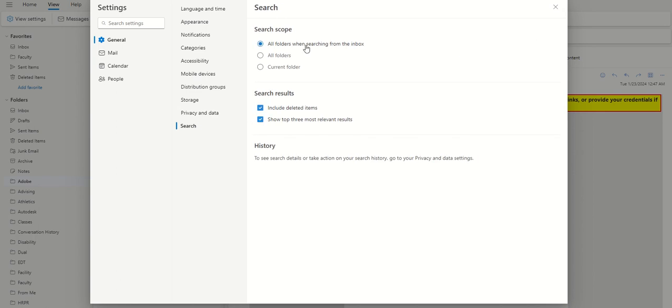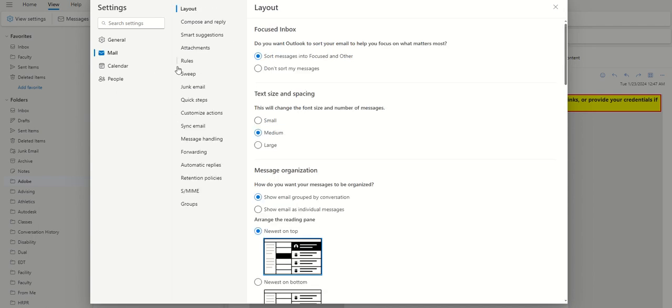In search scope, you can set it here: all folders, or current folder, or all folders when searching from the inbox. It's going to quickly filter the messages for you. So it's very good to use search. And for your search results, you can include deleted items. You can also show the top 3 most relevant results if you click on these 2 boxes here. Of course, your history is linked to your privacy and data here. Okay, so we're done with general, and then we'll get into mail.